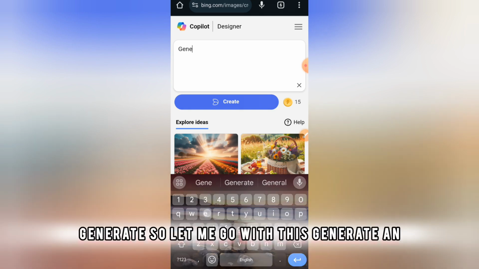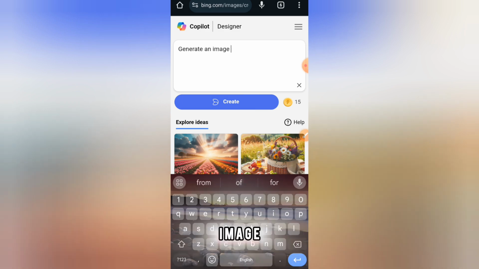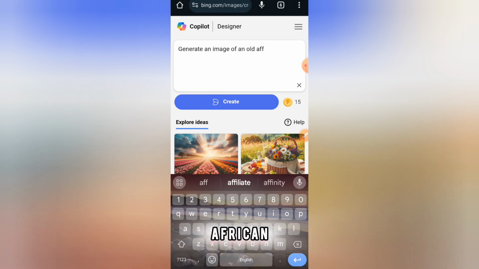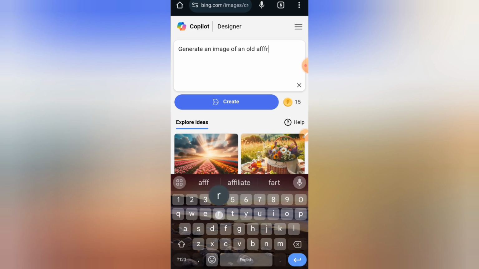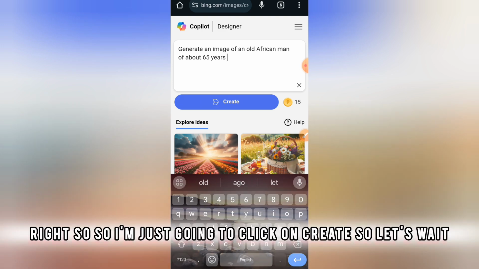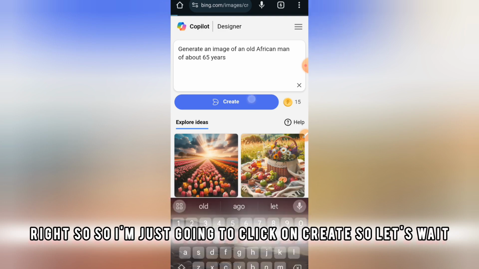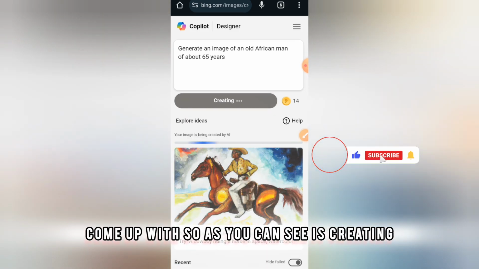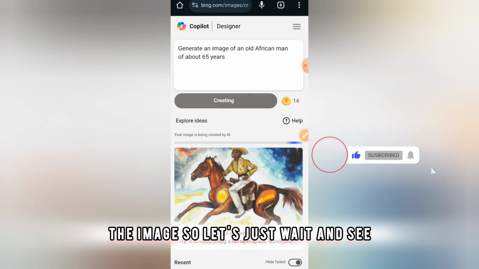Let me go with this. Generate an image of an old, let's say African man of about 65 years, right? So I'm just going to click on create. Let's wait and see what this website will come up with. As you can see, it's creating the image. Let's just wait and see.